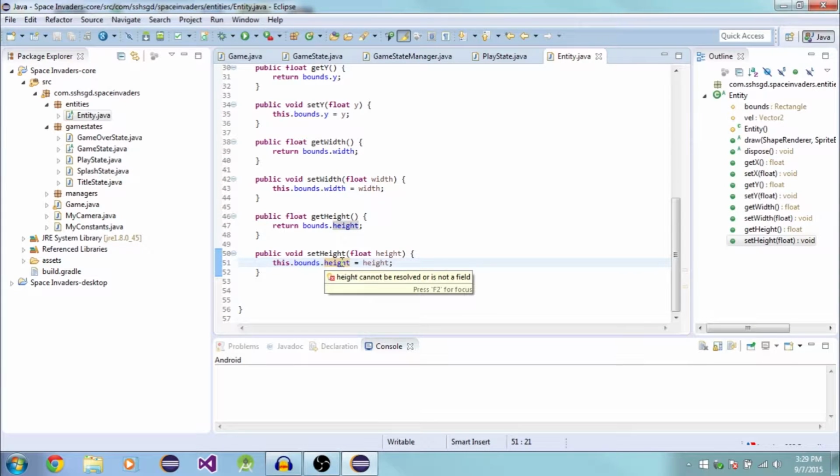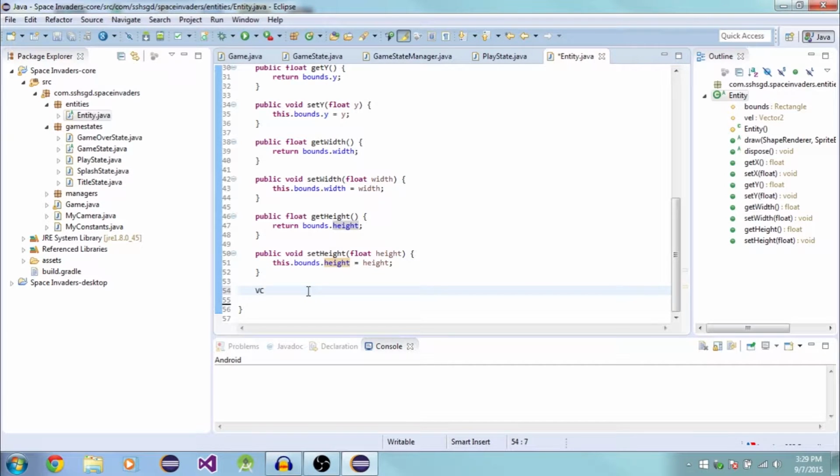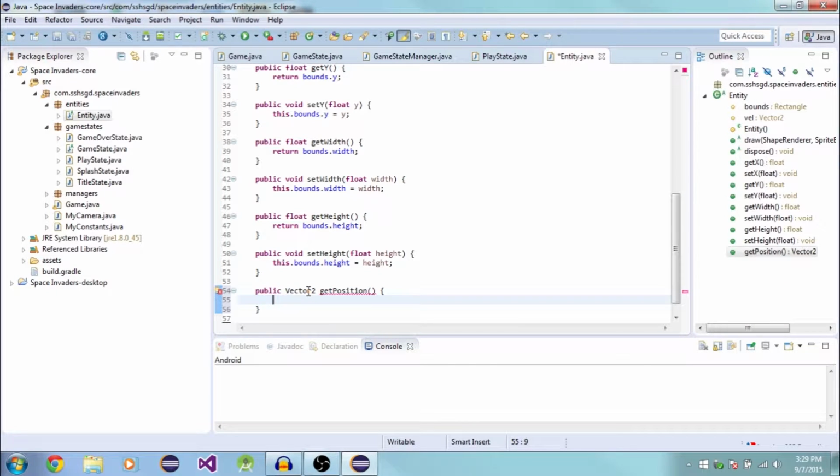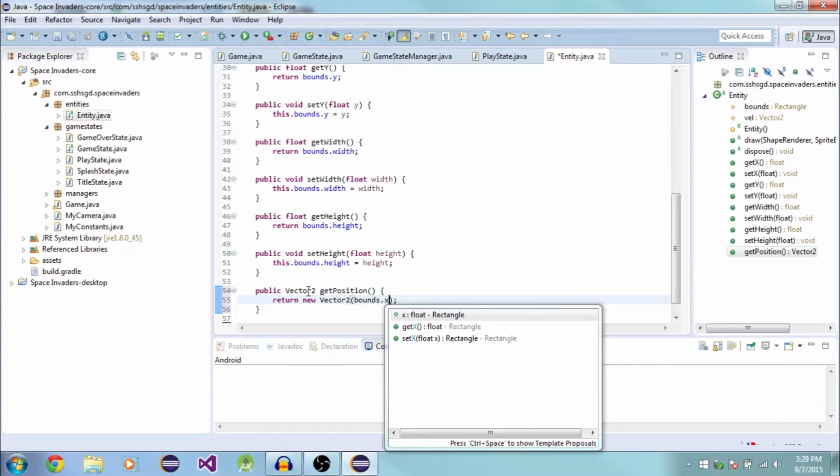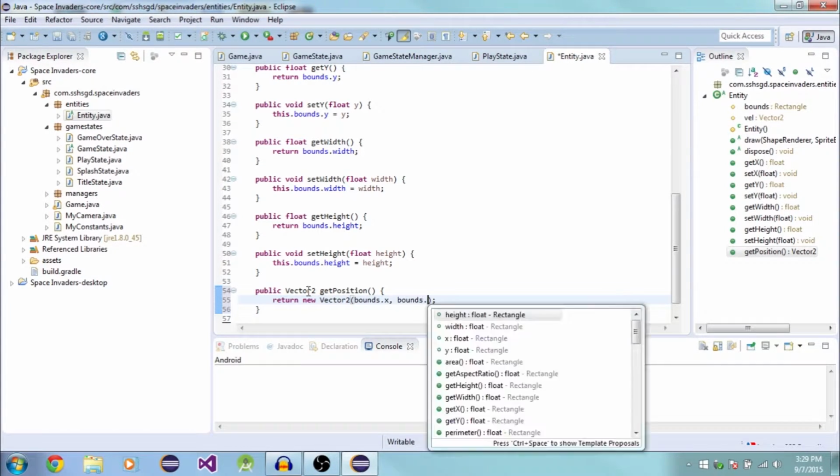Okay, and then we want to get position. Public Vector2 getPosition, and then we want to return new Vector2 bounds.x, bounds.y.